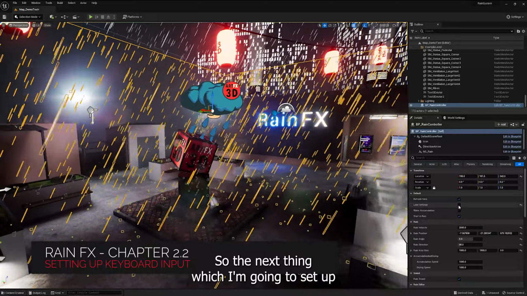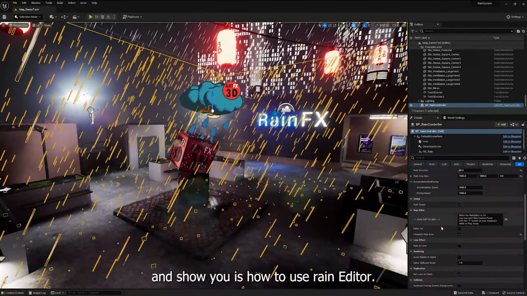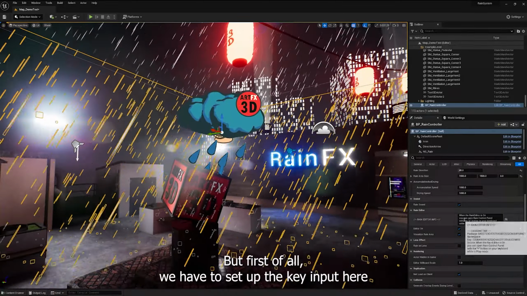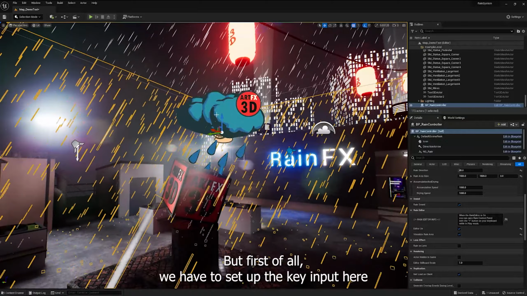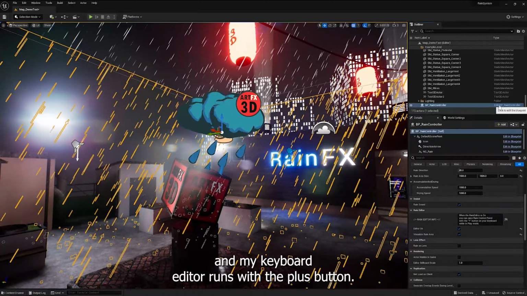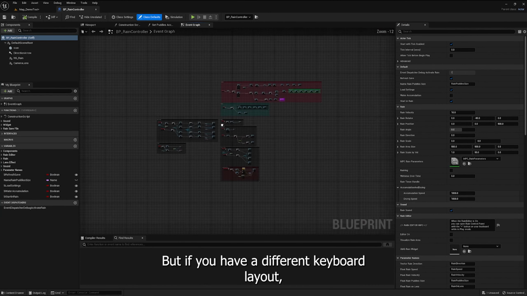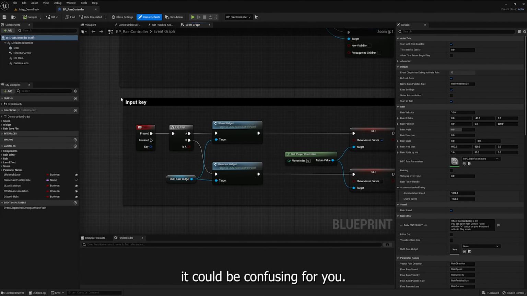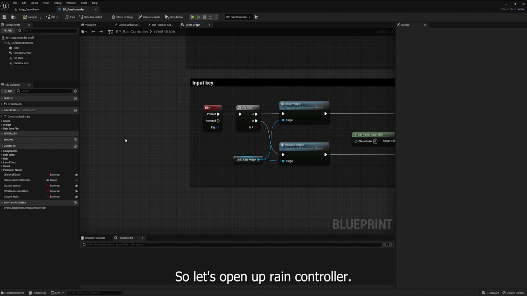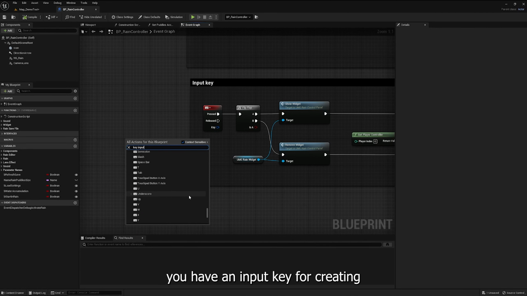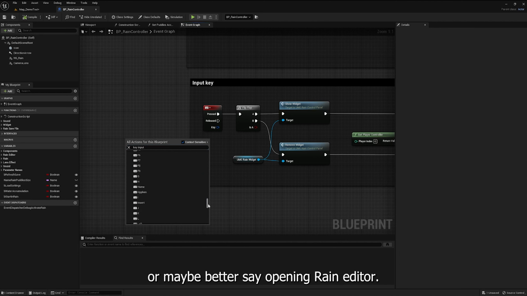So the next thing I'm going to set up and show you is how to use Rain Editor. But first of all, we have to set up the key input. Here on my keyboard, the editor runs with the plus button. But if you have a different keyboard layout, it could be confusing for you. So let's open BP Rain Controller. And here on the left side, you have an input key for opening Rain Editor.